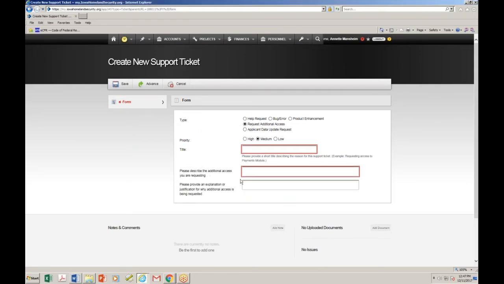For example, in this field, you may enter something like, you have read-only access for an HSGP grant, and now you need full access to be able to edit and file reports. Then hit Advance or Submit, whatever your screen shows.